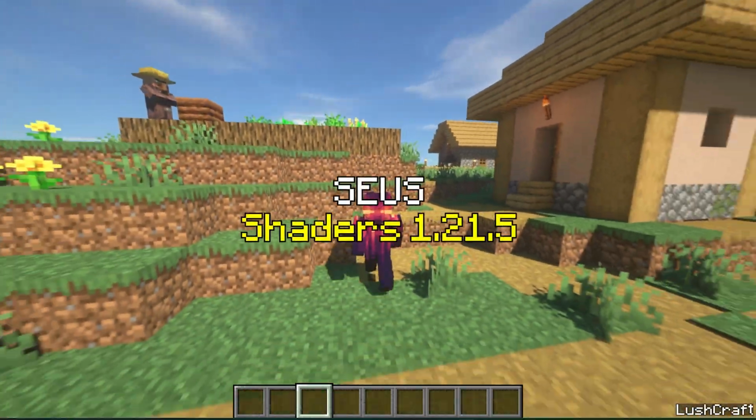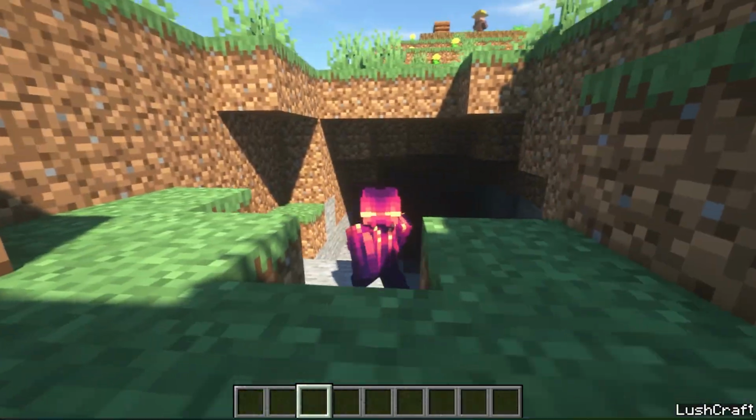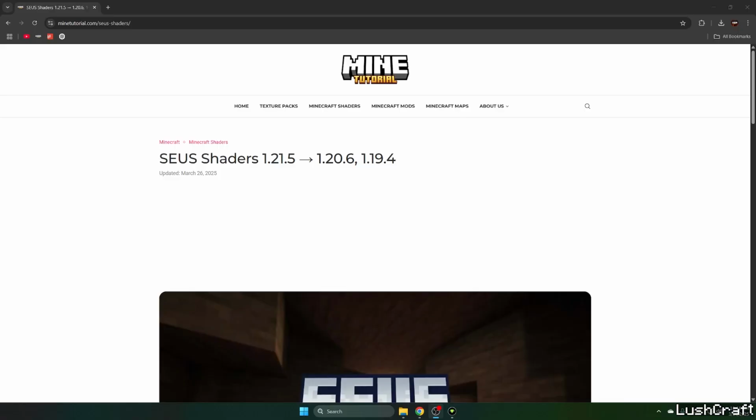Would you like to get the SEUS shaders in Minecraft 1.21.5? If yes, this is the right video for you, so let's get straight into this. Okay, so the first step for you is to go to the video description and click on the link.